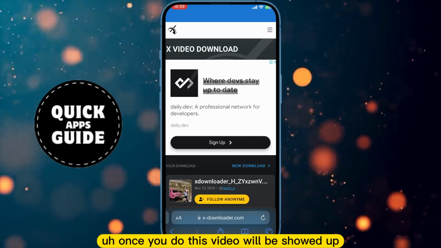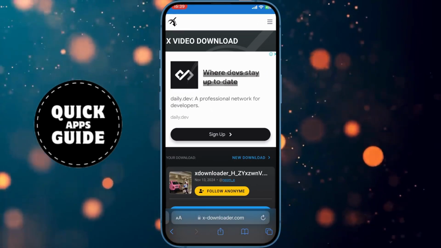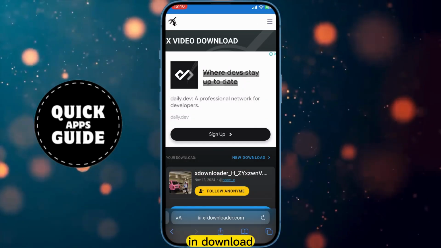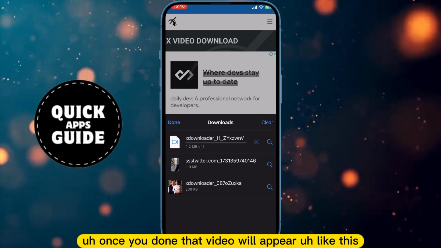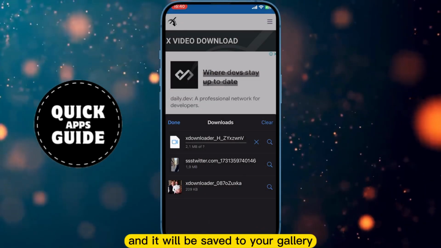Once you do this, the video will show up in downloads. Once you have done that, the video will appear like this, and it will be saved to your gallery.